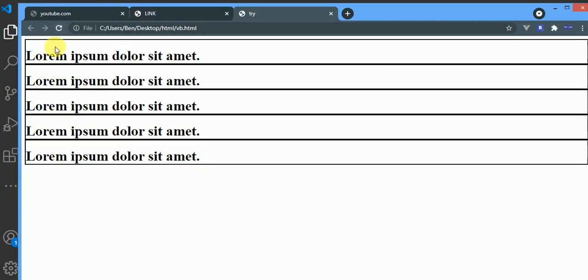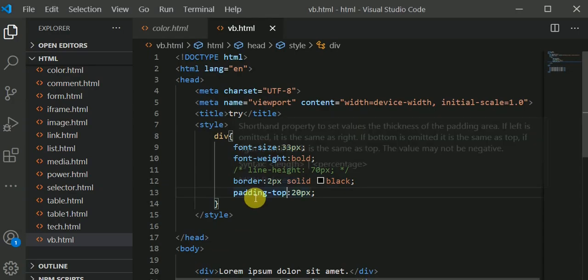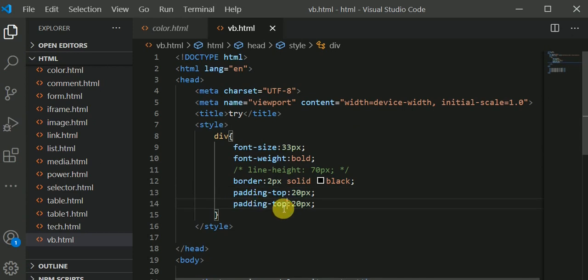You see, I have pad up here, pad up here, pad up here for this element, pad up for this element, pad up for this element. Okay, I can equally say pad top and pad left.